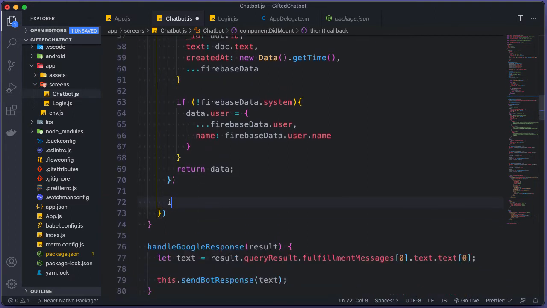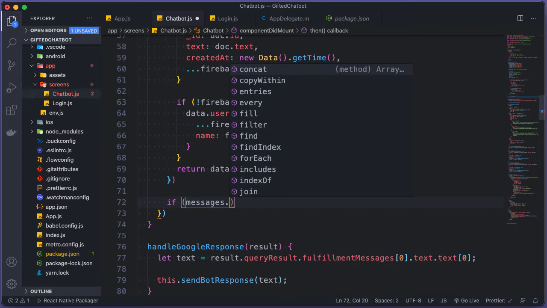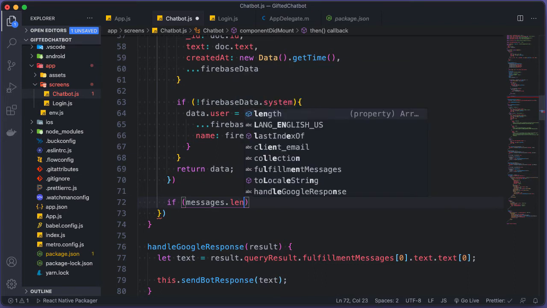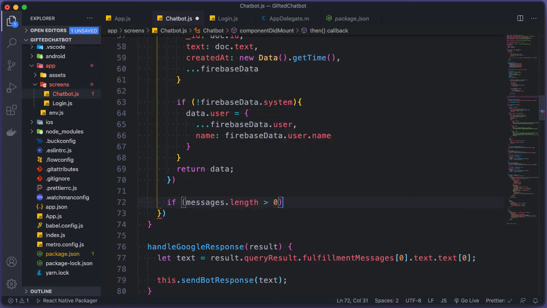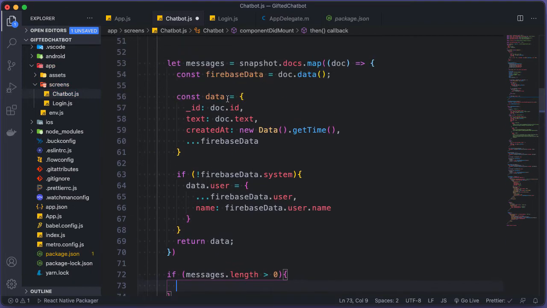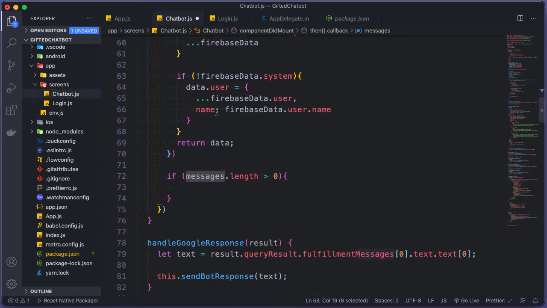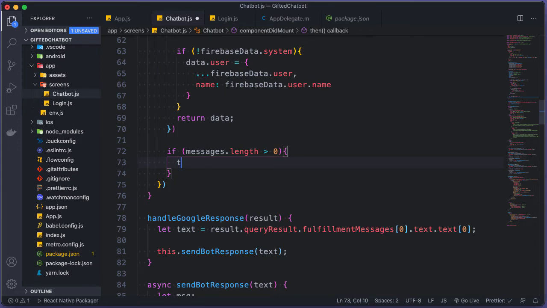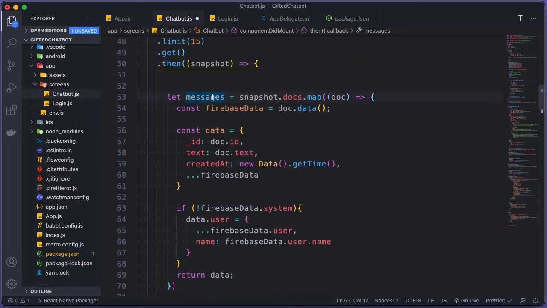Then if the user has previous messages, we're gonna check if the messages right here is not empty, or length is greater than 0, and then we're gonna set the state: name, ID, and all the messages that we took from here.